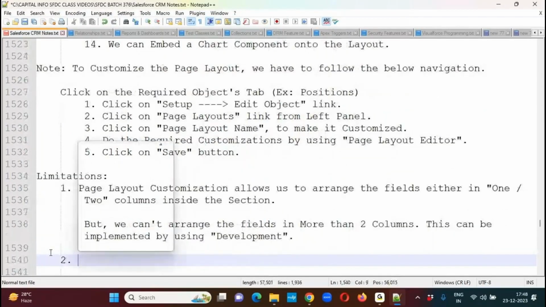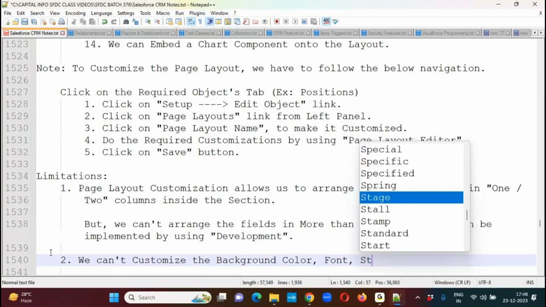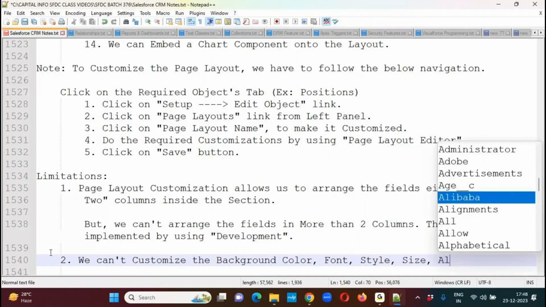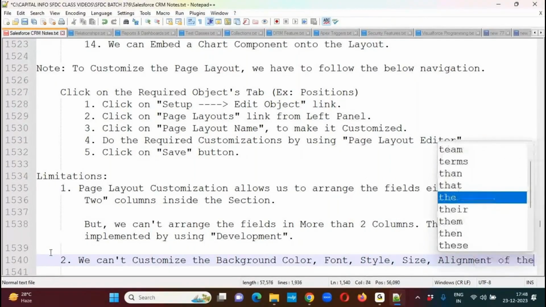Second one, we can't customize the background color, font, style, size, alignment of the page layout.